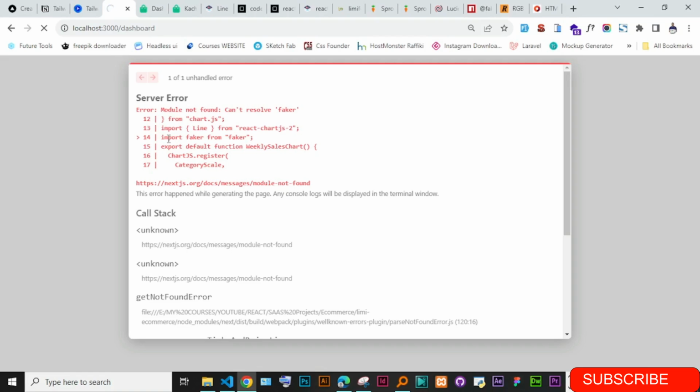It is just reloading. Let's give it a second and see.